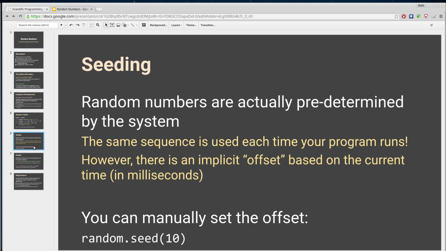I mentioned that this sequence, and it is really a sequence of numbers, you're calling this function over and over again. It is predetermined, right? So when you start up your machine, the random number generator on your operating system is actually creating the sequence. And the same sequence is used no matter how many times you run a program. It exists independently of your program.